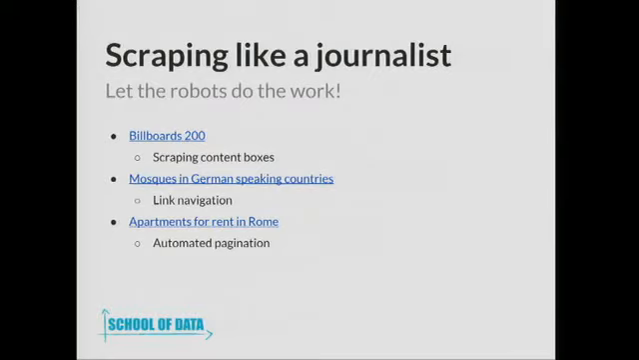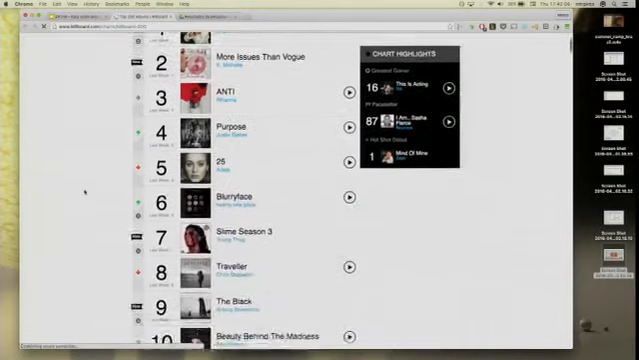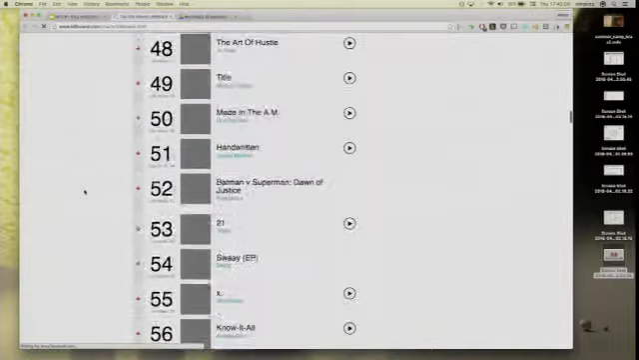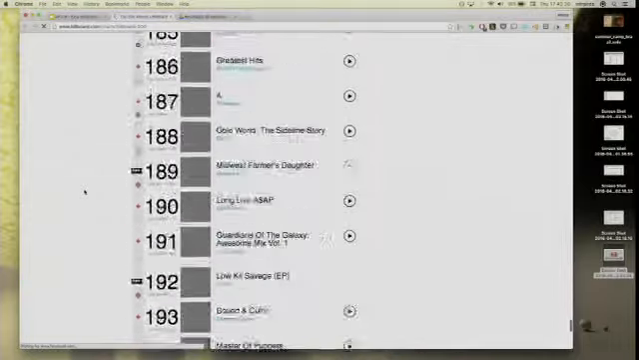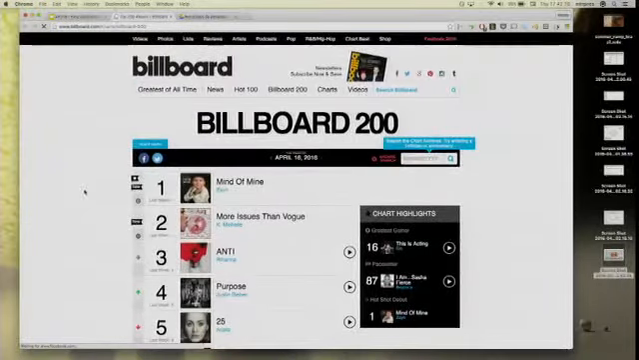So let's try Billboard 200 first. Just click on the link, Billboard 200, and take a good look at this list. If we didn't know how to scrape, how would you store the information on this website? It's not a rhetorical question. I really want your answer. How would you do it? What would be your approach?